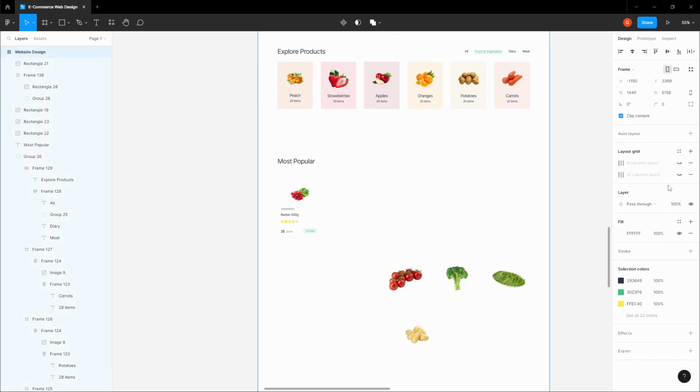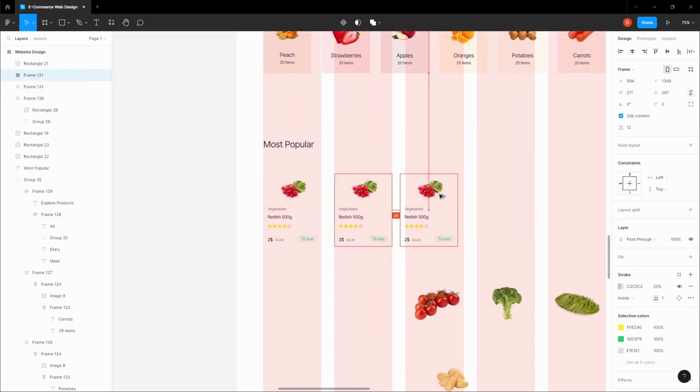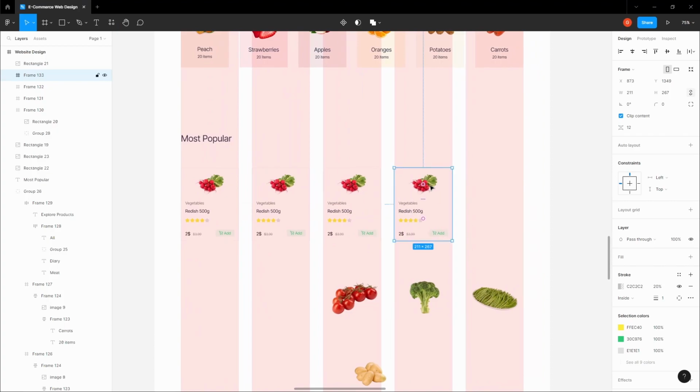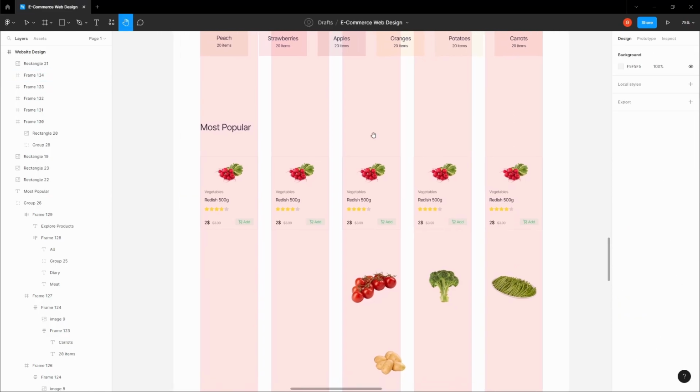Let's activate the grid. I meant the product card, sorry. And let's duplicate this 4 times. There we go.